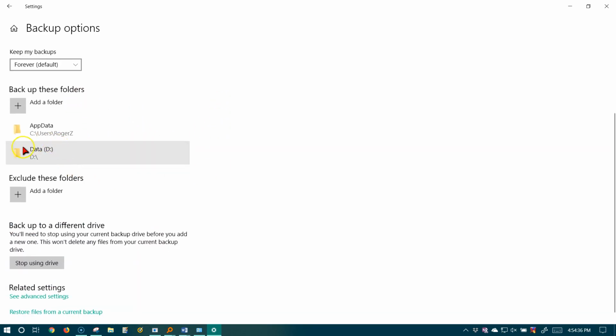I have all of my data on a D drive called Data, and then I also want to keep the app data folder on my C drive. Now what this means is a little bit beyond the scope of this discussion, but this is where a lot of applications store their own settings and data, so I also keep that one backed up from my C drive. And then I can exclude folders within those.